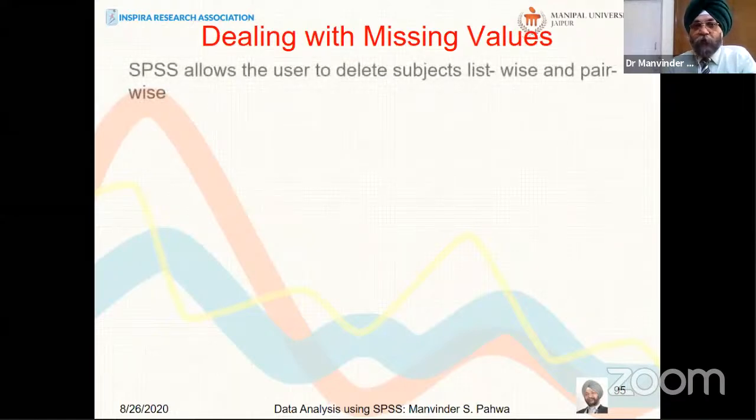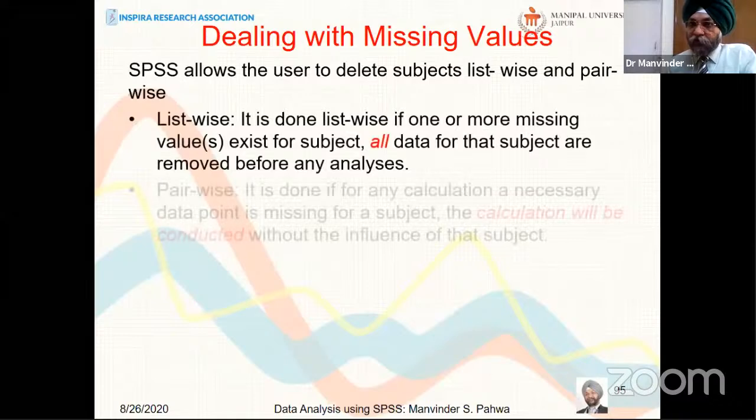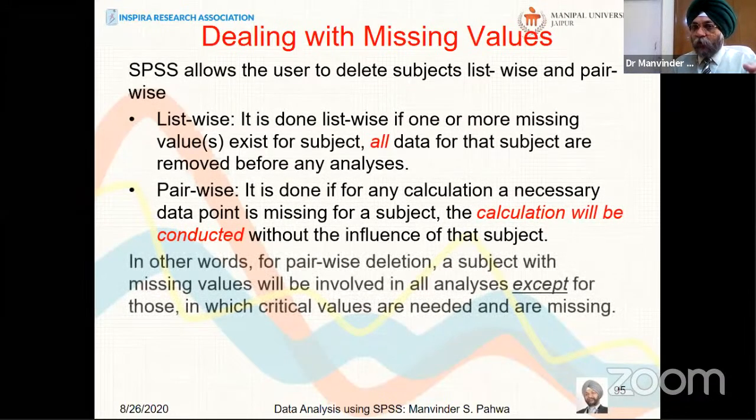Further, SPSS allows the user to delete subjects listwise and pairwise. So there are options which are called listwise and pairwise. Here there is an option whether you want that subject to be included or excluded from the calculation. If you select listwise, it runs listwise if one or more missing values exist for a subject. All data of that subject are removed before the analysis. Means if listwise is selected, then the entire data related to that particular respondent who has missed even one value will be excluded. It will not be deleted from SPSS, but it will not be considered for the purpose of the analysis.